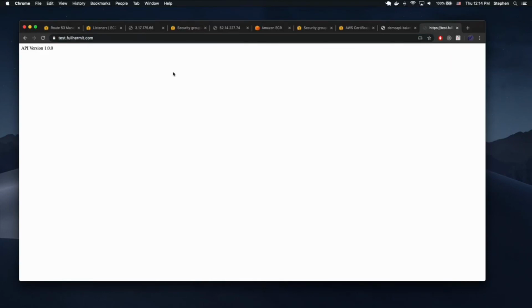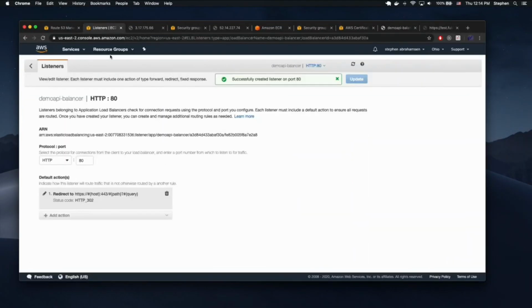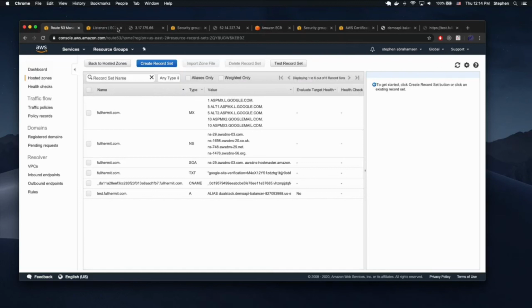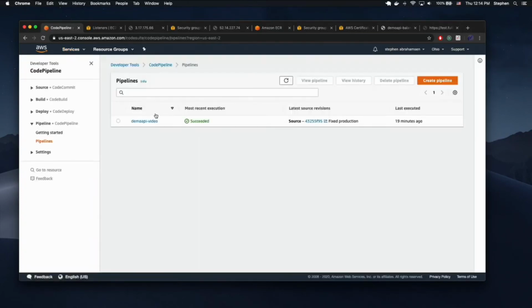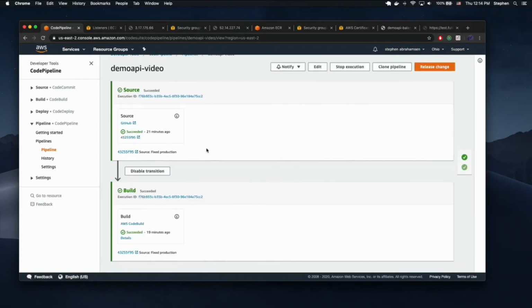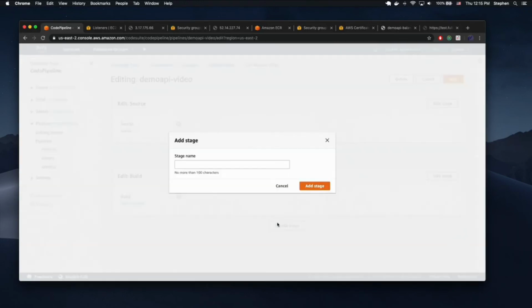That's the process of deploying a node service to an ECS cluster. Let me demonstrate really quick how you can add one more step to automatically deploy additional pushes to your master branch. So let's head up to our CodePipeline. Inside our CodePipeline, let's go to the pipeline that we already created, and let's add an additional step, which is under edit and add stage. This is going to be deploy.